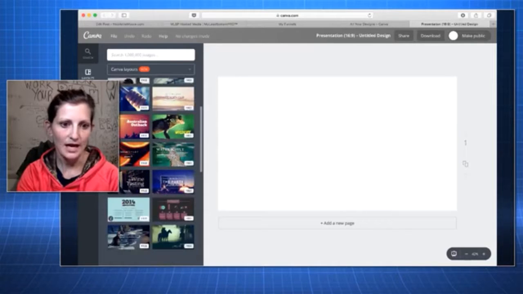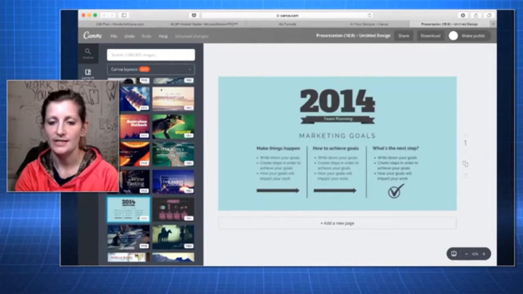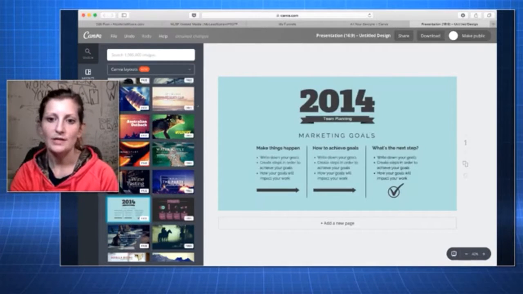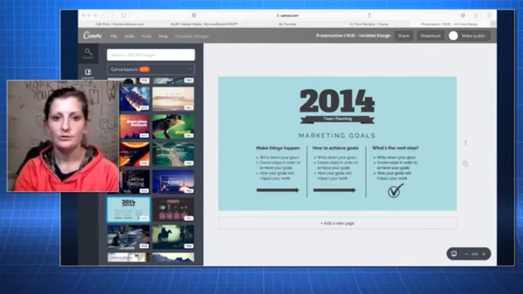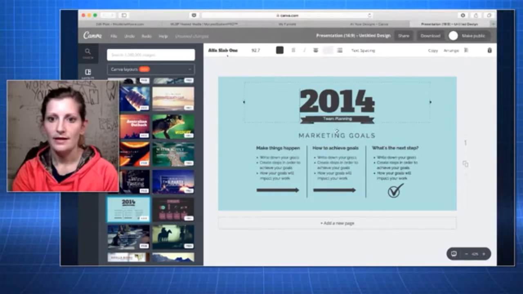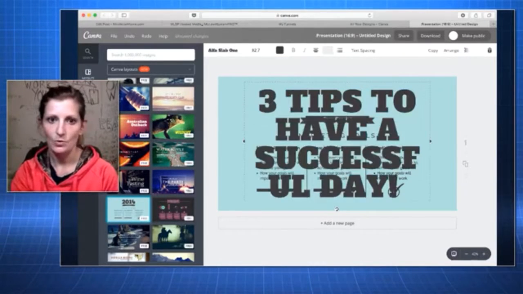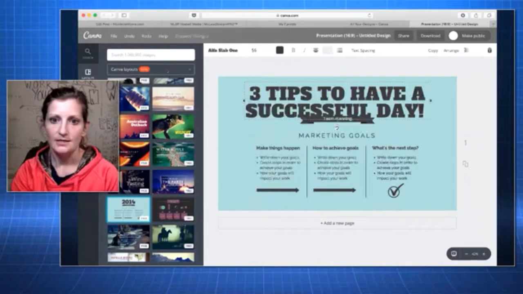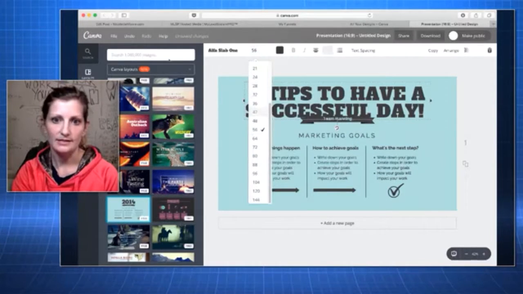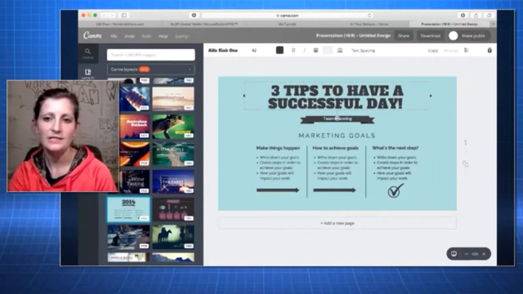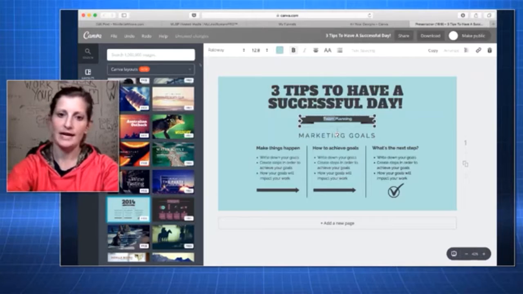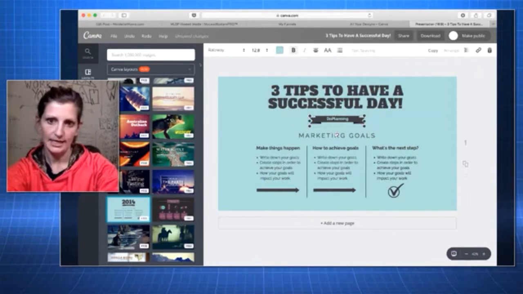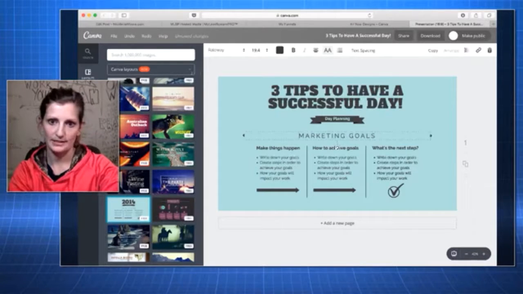So I'll just take this one. This is really nice. So right here, I'm going to customize it. I'm just going to snatch off the title from my Word document that I made. Whoa, that's massive. So I'm just going to simply customize this to fit my needs. So, 3 tips to have a successful day. And instead of team planning, I'll title it day planning. Okay, super, super easy.